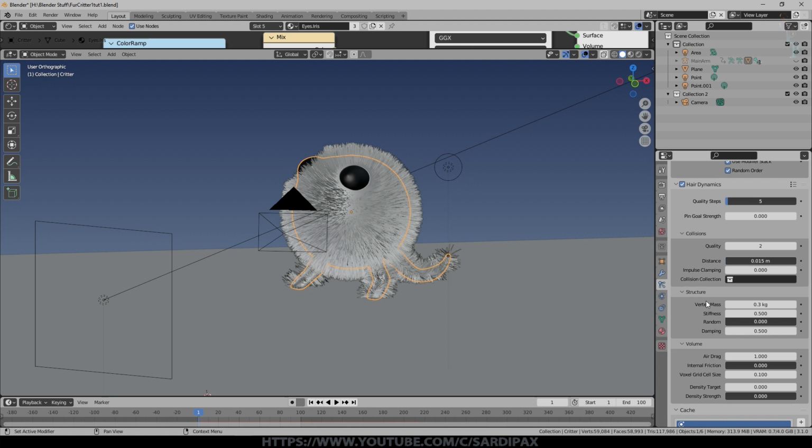So vertex mass is how heavy the hair is, if you like. The default is 0.3 of a kilogram. I actually set mine to 0.1, so much lighter hair. And I set the stiffness down a bit as well, to 0.25. We'll see how that affected things in a moment. The damping I left at 0.5.